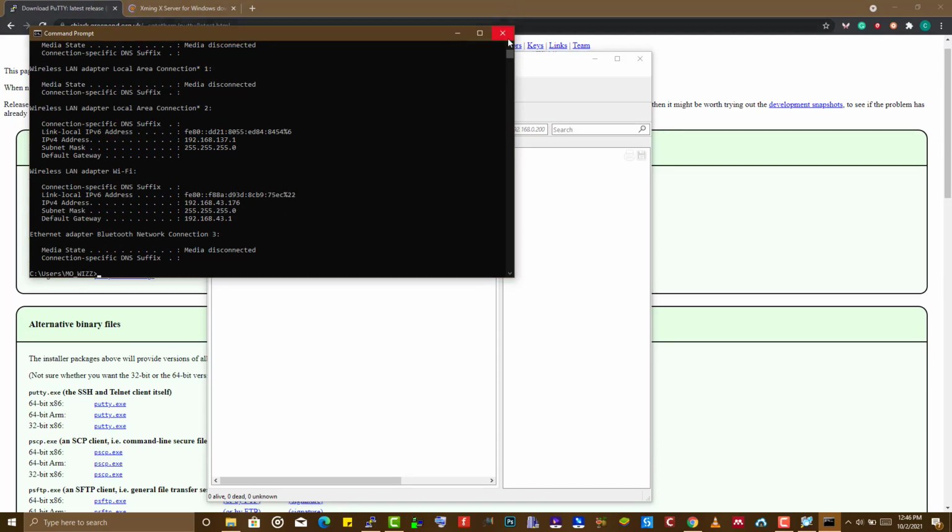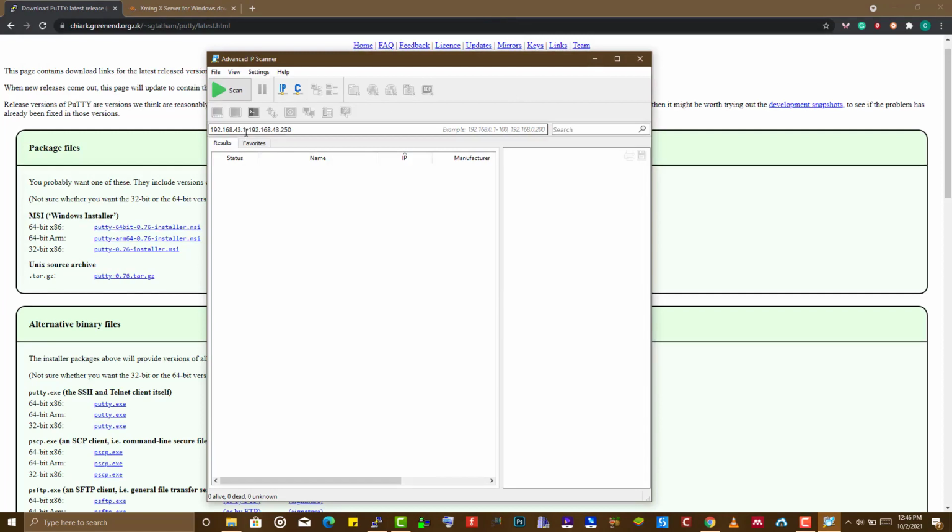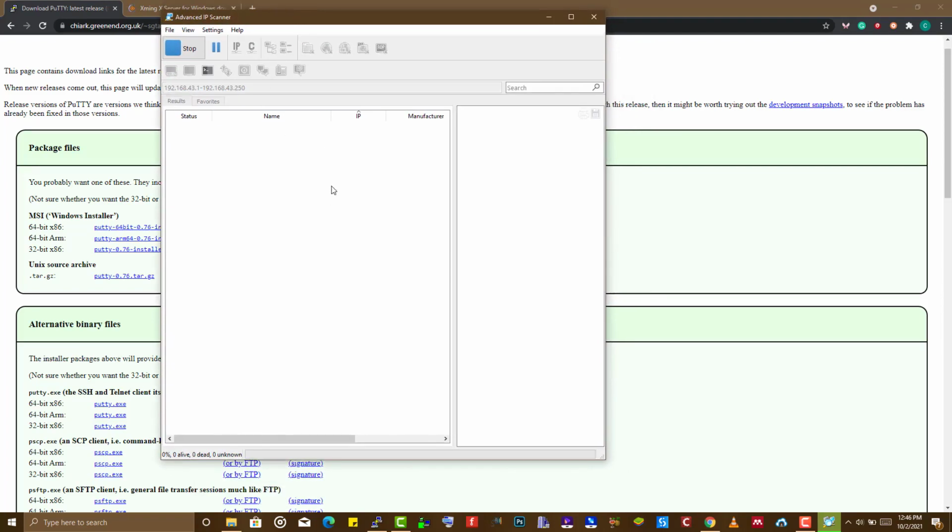192.168.43.1. Okay, so that's what we're going to use as our start point, which is correct. Then I'm going to end at 43.250. You can decide to end at 254 or 255; 255 is the maximum. So I'm going to begin my scan right now. Remember the aim of this scanning: we're trying to find the IP address of the Raspberry Pi.